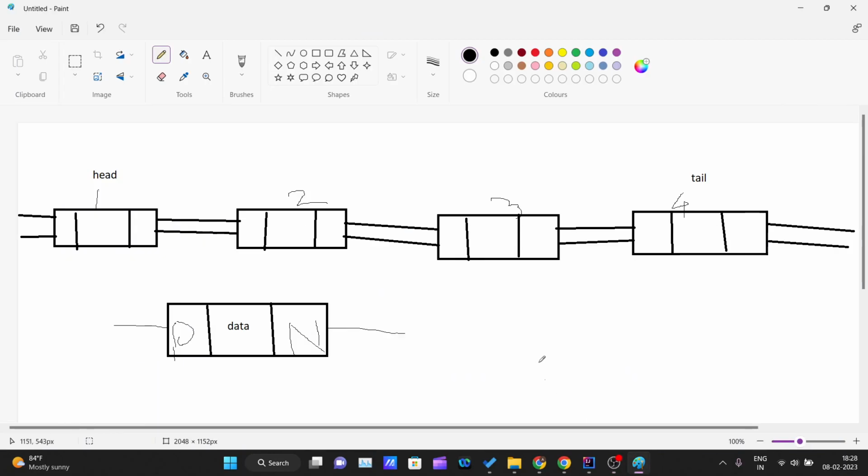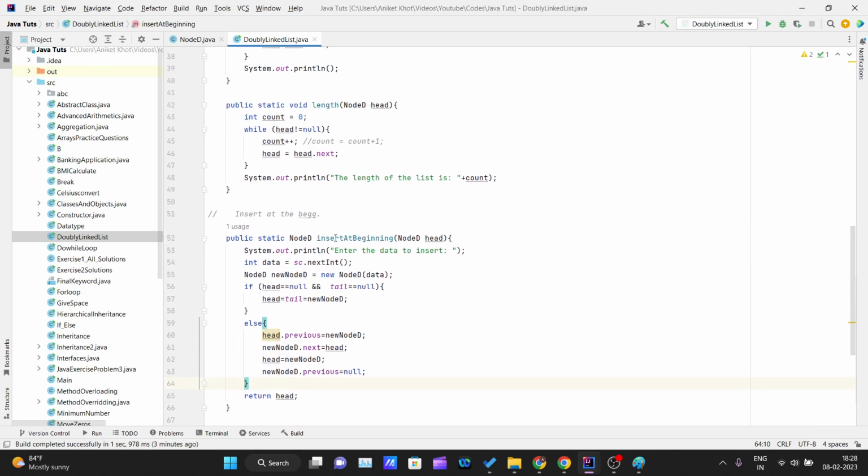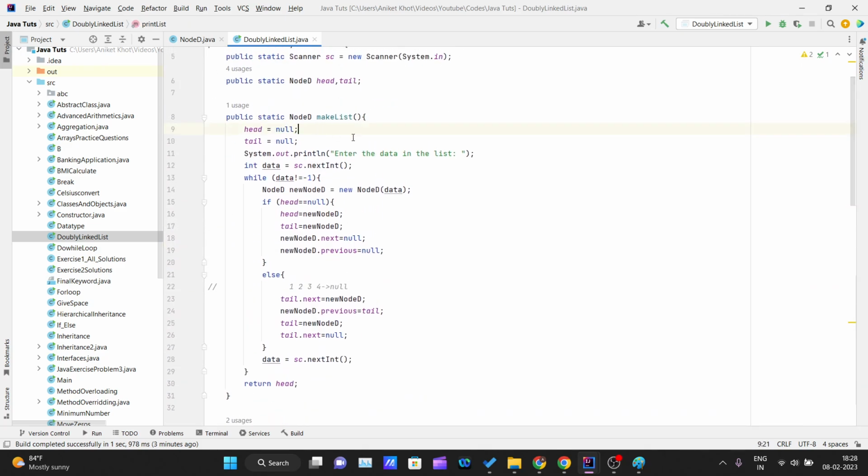Okay, so hello and welcome back to the new video of the Java tutorial series. So till now we have started seeing the doubly linked list and we have seen some of the operations on the doubly linked list as well. That is, insert at beginning, finding the length, printing the list, and making the list.